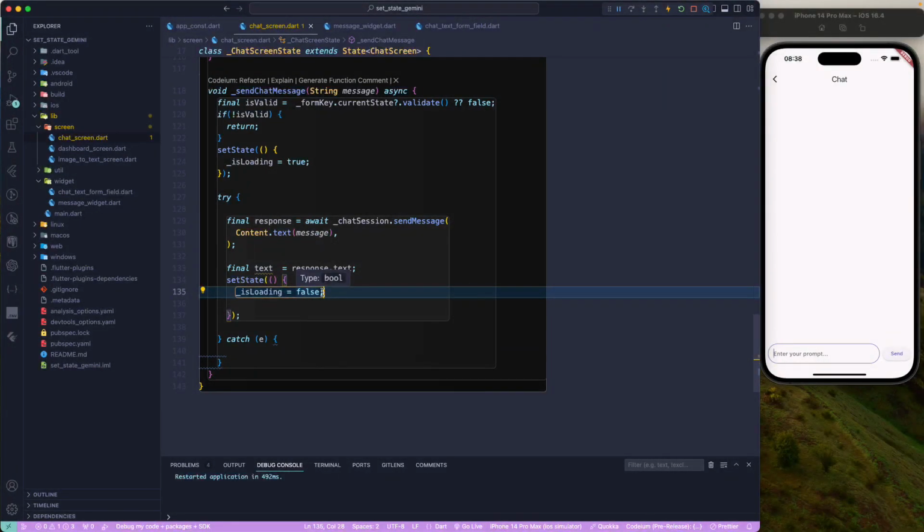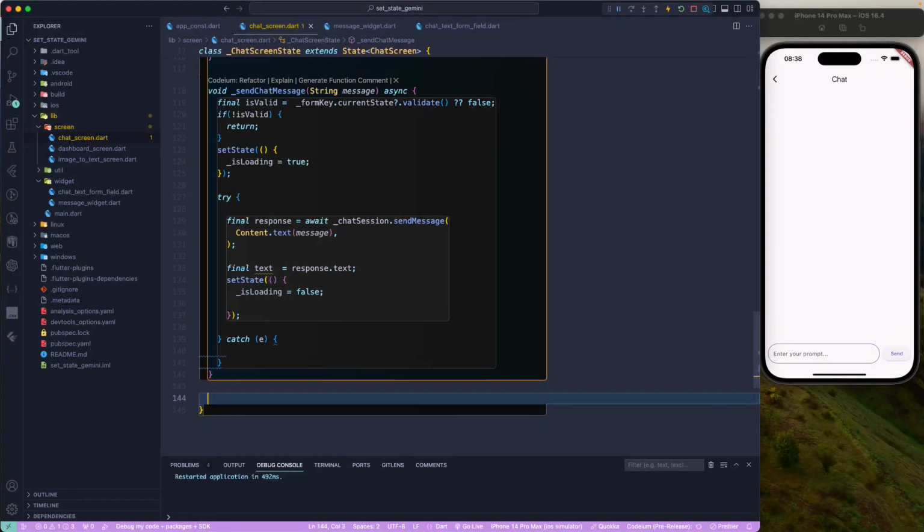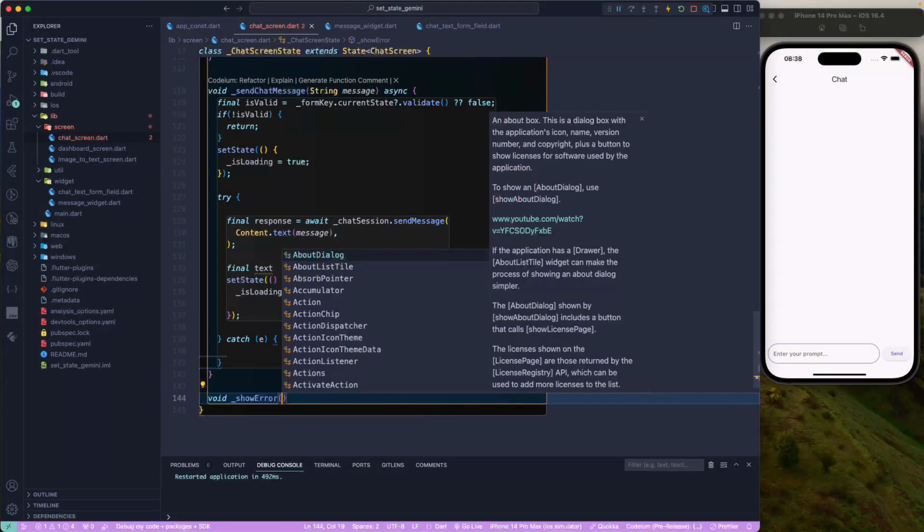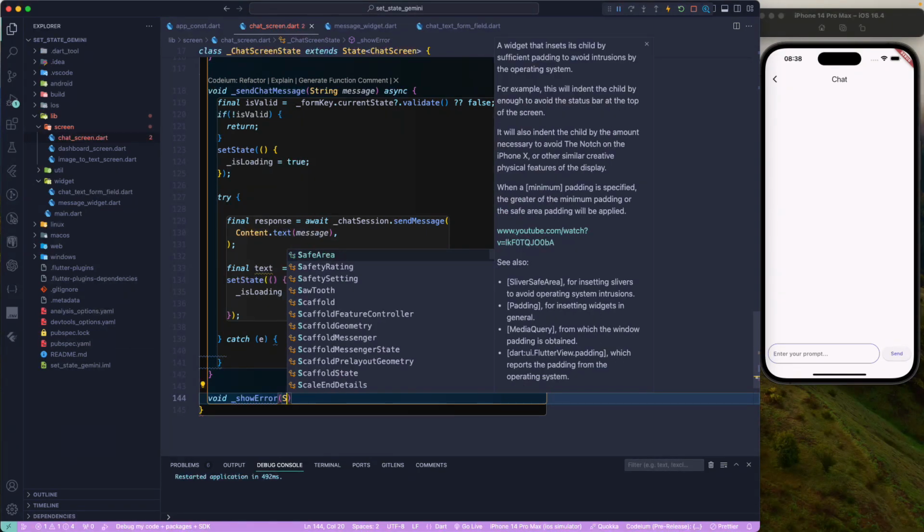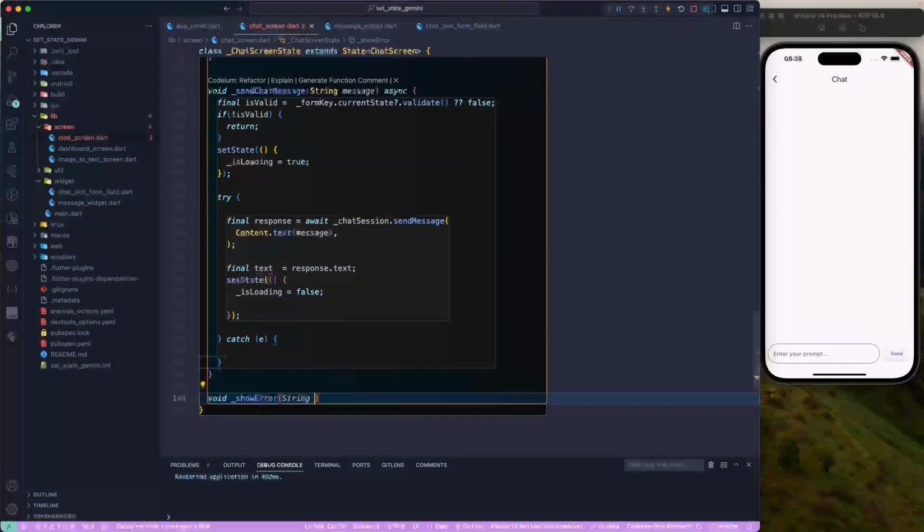And then we also need to check if it is null or not. For that, let's create one more function below this one, a void showError, and we'll pass in the string that we want to show. So let's say String message over here.